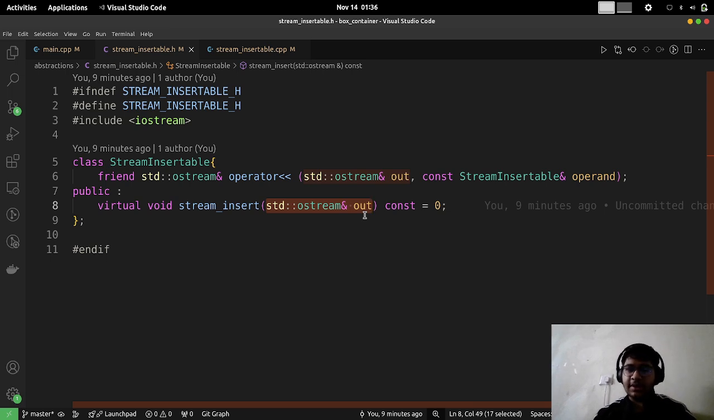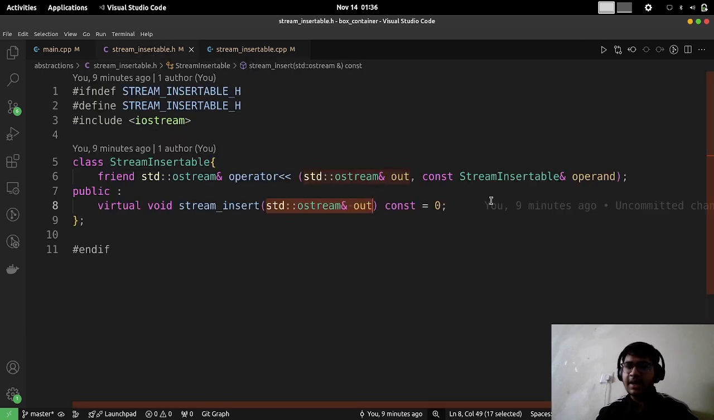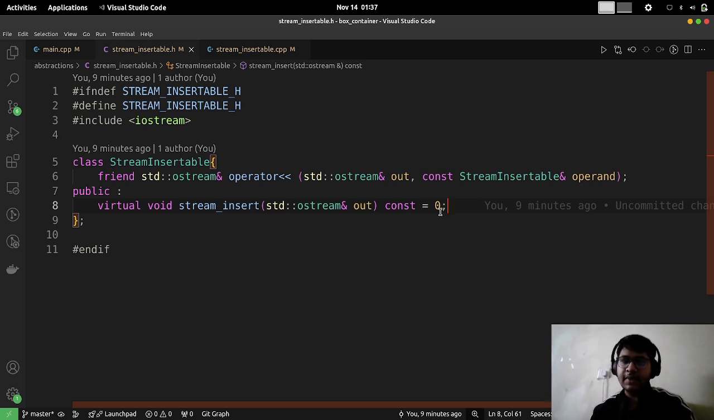We will also return that, or okay, we don't even have to return that because we are returning it here. Essentially the overload is returning, so we don't have to return anything here, but we need to use the out to print, because the implementation contains printing into the out stream. This is kind of obvious, isn't it?